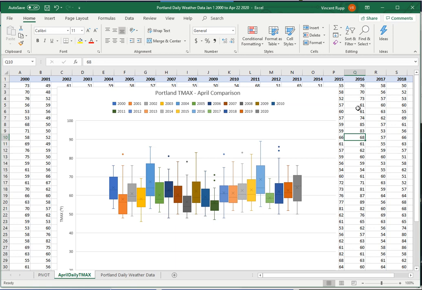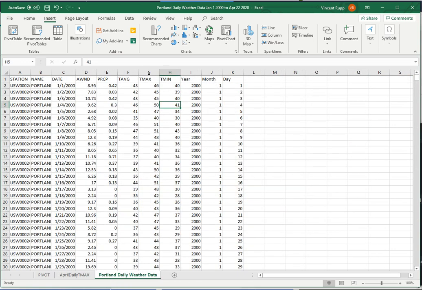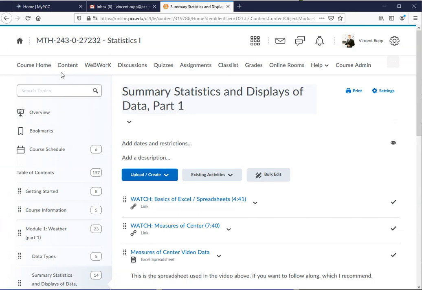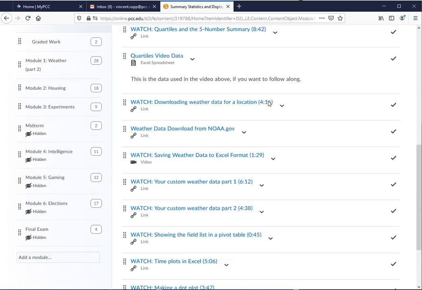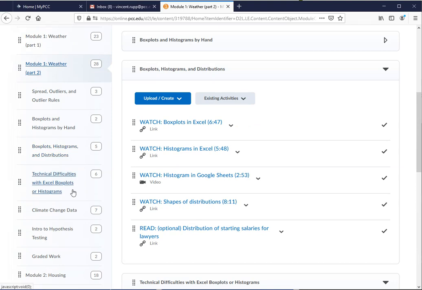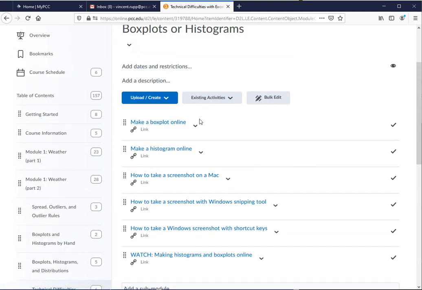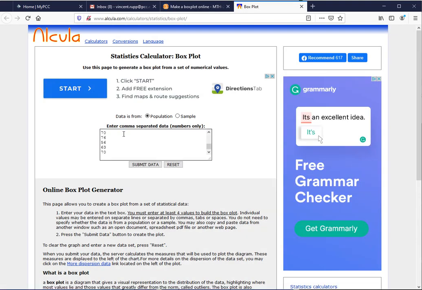But if for whatever reason you don't have the box plot option in the drop down, just do something simpler. Let me show you what that might look like. If I just go to my data, and suppose I want to do Tmax, I grab that column, copy it, and then go over to our course. Under this first week of module content, I had a link about technical difficulties with Excel box plots or histograms: make a box plot online. I click that, it brings up this very simple little tool, and I paste from Excel.